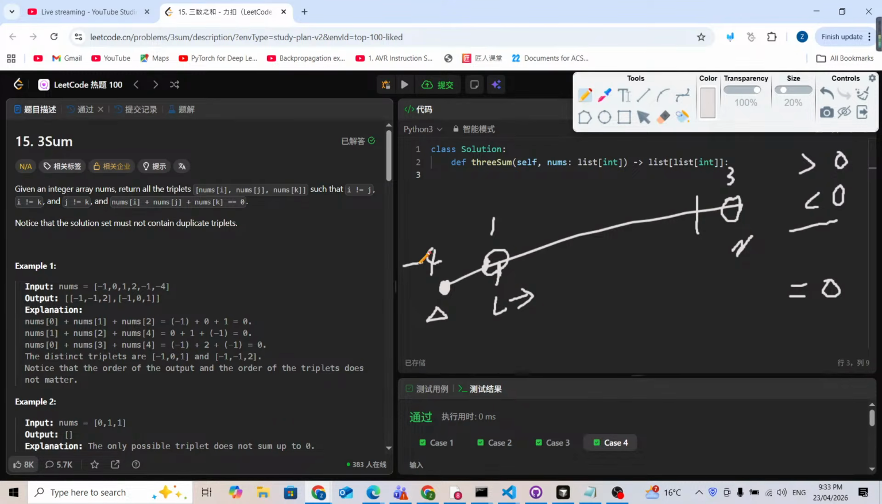So is that possible? This number plus this number plus this number equal to 0? It is possible, because maybe this number is also 3. It is possible. Yeah. But as we can see, there's going to be a duplicate: -4, 1, and 3. It is a duplicate.